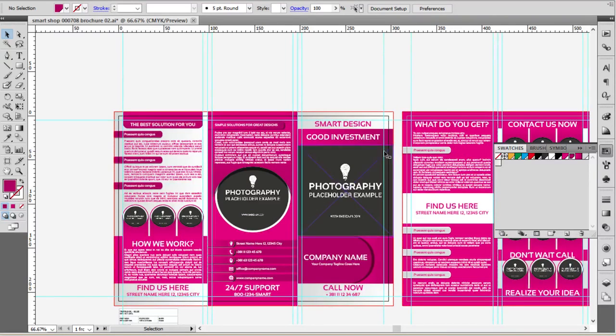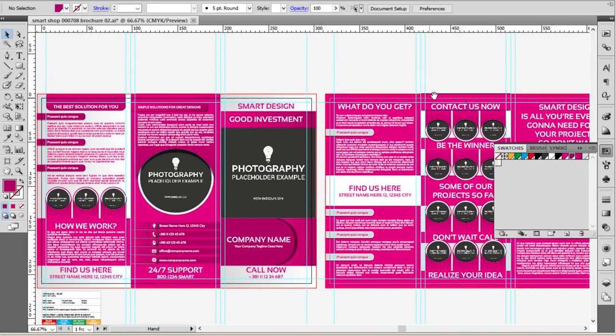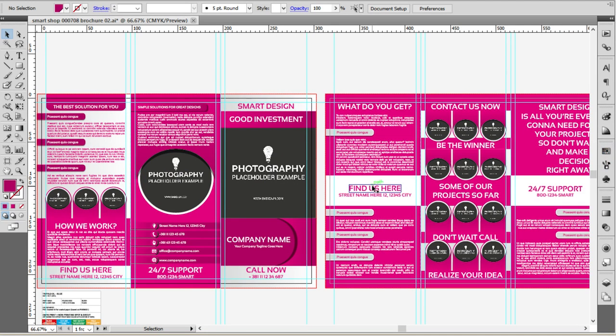As you can see, it will take you literally a minute to change the entire color scheme of this template. And of course, you can play with the colors. This is a non-destructive way to edit your template. So once we have our colors changed, let's talk about the text editing.